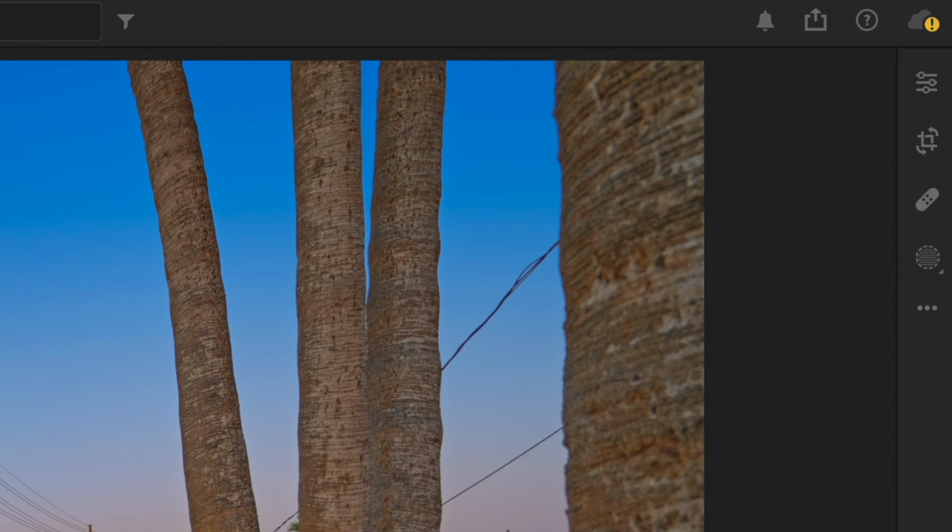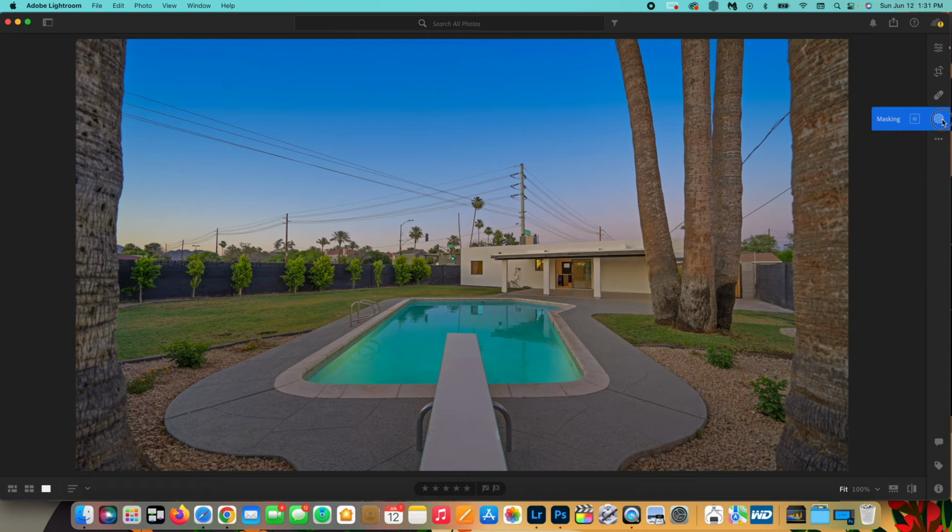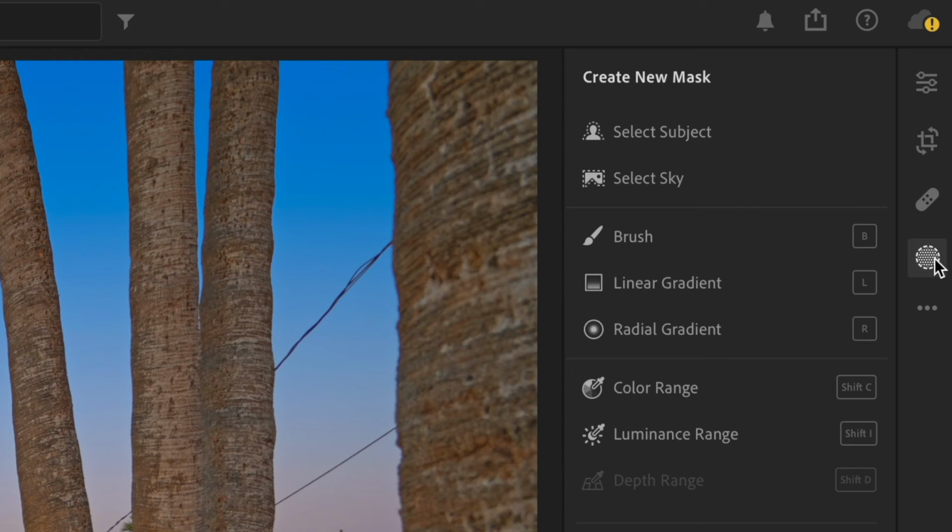So I'm going to show you how to use it. What you want to do is go to the masking tool, which you will see right here below the healing brush. In the masking tool, you will see create a new mask, and then you have several options. What we're concerned with today is the brush tool.